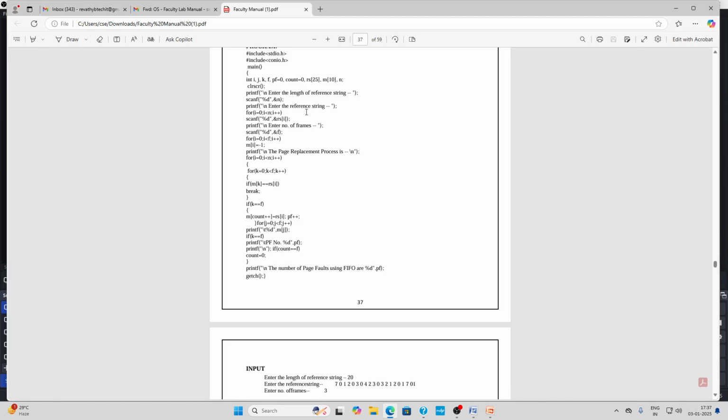Then count means we are initializing the frames, how we want to replace them. Then RS of 25 means we are setting the maximum size of the string. I already showed in the example how many reference strings are used. Likewise, however many reference strings we need, we can give. Then M of 10 means it is given as the maximum size of the memory frames. Then n means the length of the reference string.